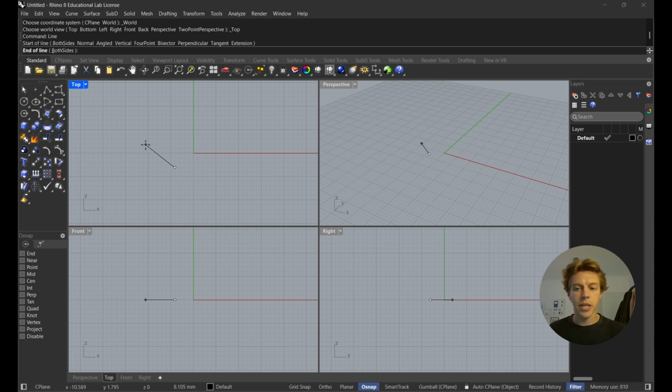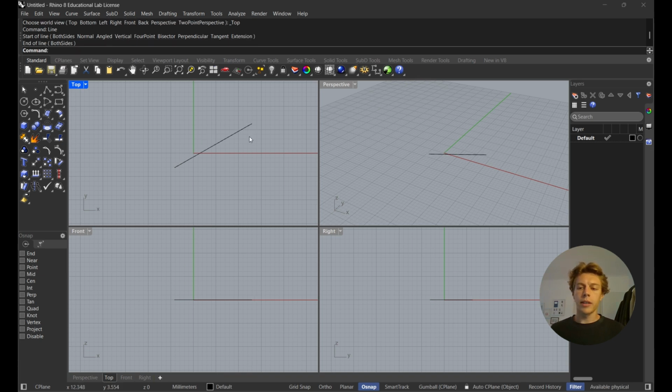And then Rhino is asking me another question. What is the end of the line? And then again, I can go somewhere and I can click. And then because that's all that I can do with this command, Rhino will stop it by itself. So now I have a line on my top view.